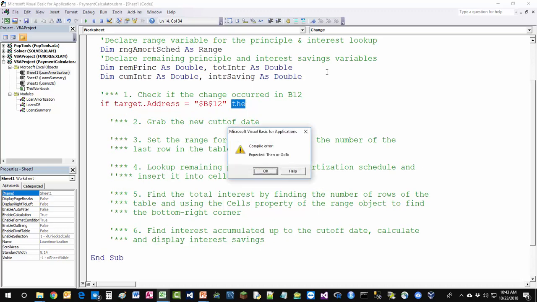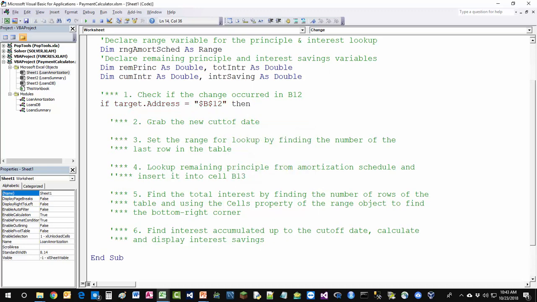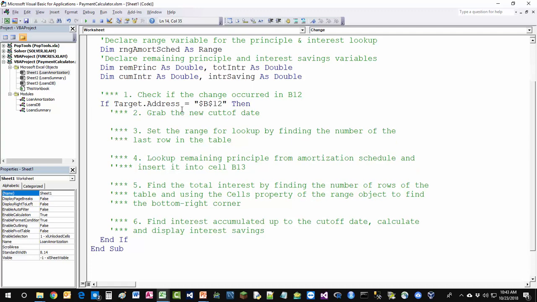Okay, so the end if needs to be manually inserted at the bottom in this case. So if that is the case, and that is the only change in the worksheet that we care to track, essentially, right? If anything else changes in the other cell, this is not going to impact this event.